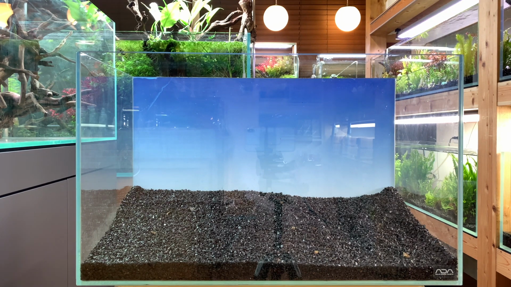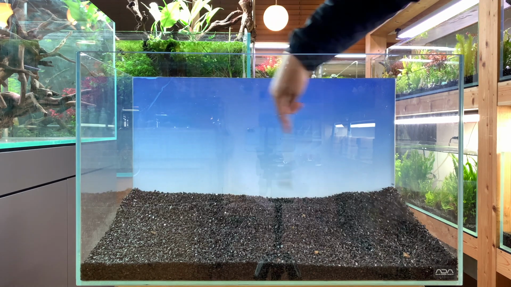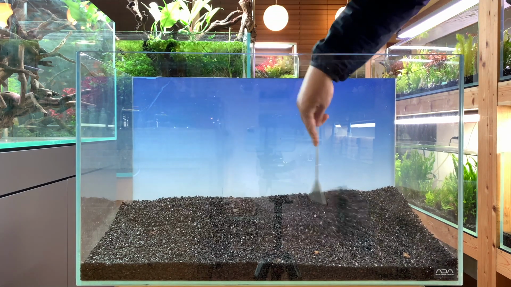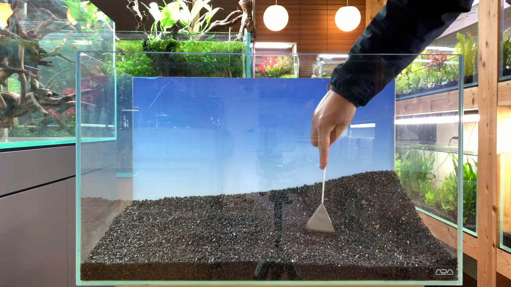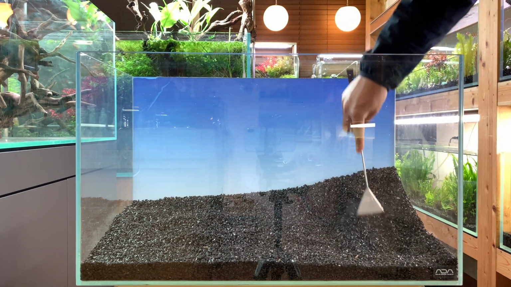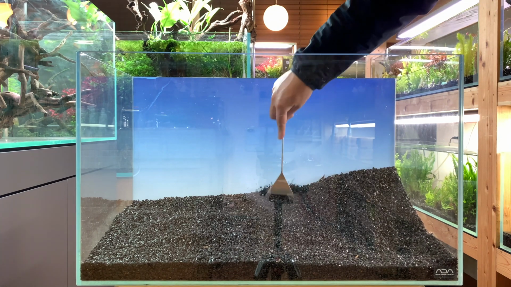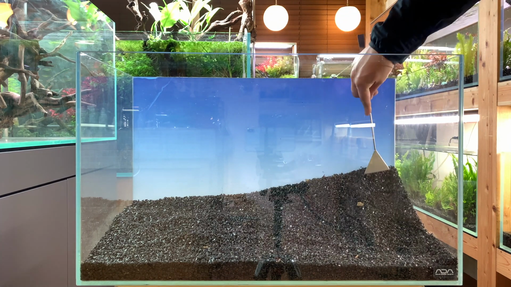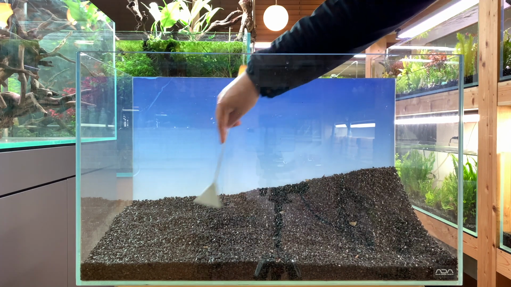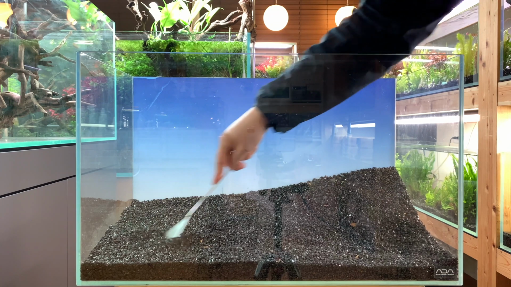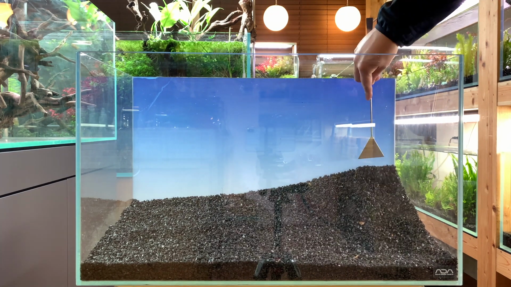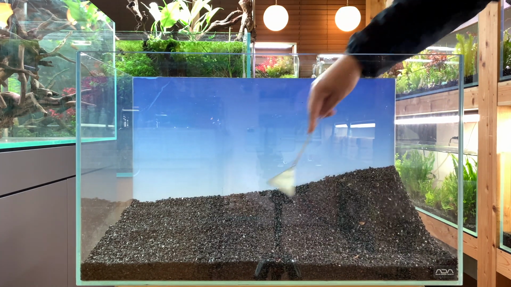Now, I will be creating the inclination. As of now, the amount of substrate is quite small, so the step of adding the substrate little by little as we lay out the stones will be necessary. However, for the baseline, I think it is easy to create the aquascape if we raise the right back side from the beginning.